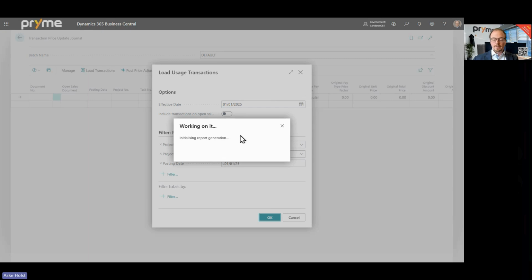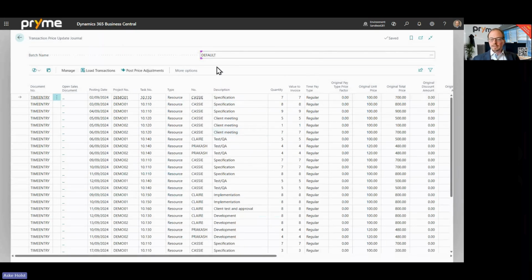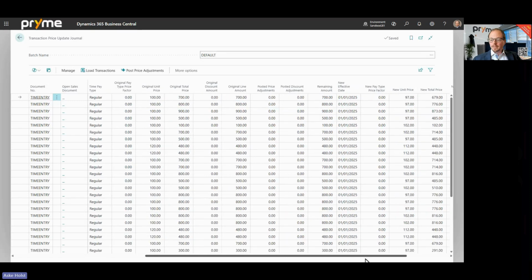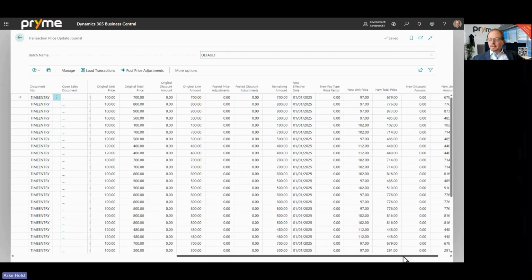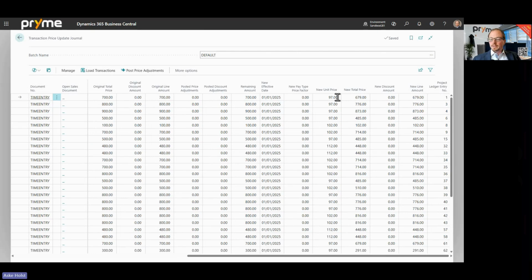And here I find a lot of entries. So it's pulling in all the existing entries and finding out what the existing price was. So we can see here that the original unit price was 100, and it will recalculate that and say the new unit price will be 97, giving a new total price. So you have all these details of what the price adjustment will be.